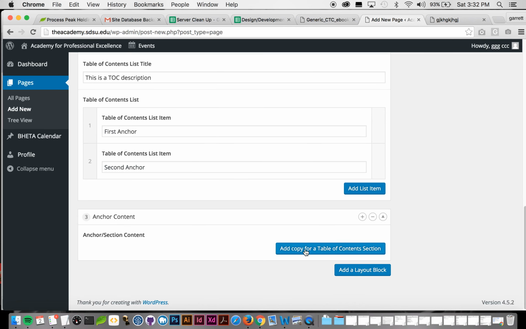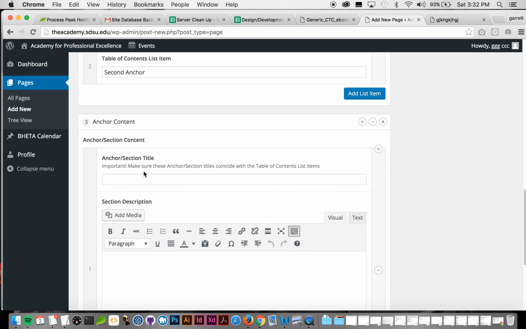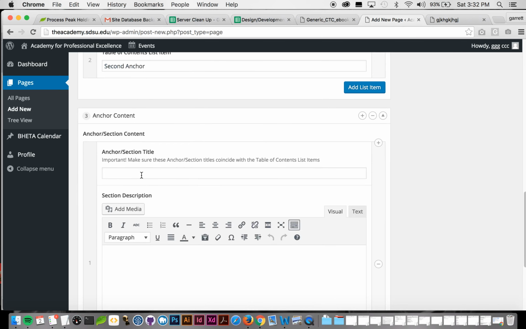And then you add copy for the table of contents section. And this is a very important part right here. It says important, make sure these anchor section titles coincide with the table of content list items. That means that this word right here needs to be the exact same word here. It needs to be the same value, because that's how the code and the functionality is going to know how to scroll from those points down to the text.